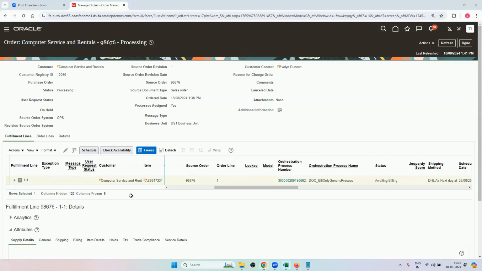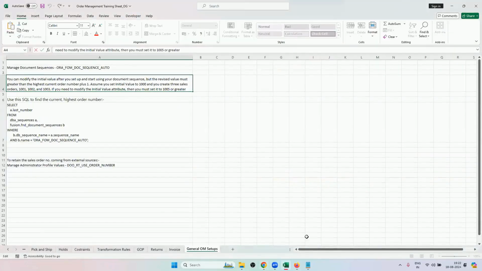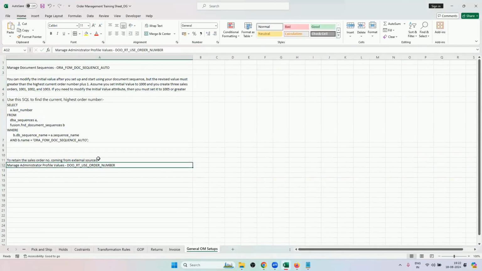This setup I have also written over here. And this is not required in every case. Suppose your orders are coming from external sources through an FBDI file or through any integration, and you do not want the order numbering of Oracle. You want to retain the order numbering from some third party system. Then you need to configure manage administrator profile values. I'll show you. This is for your information.